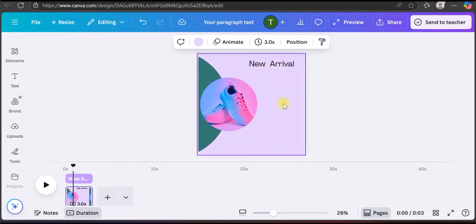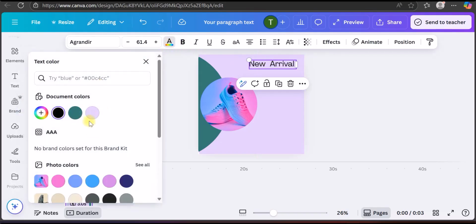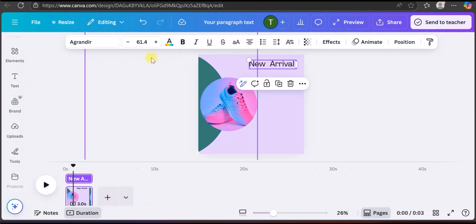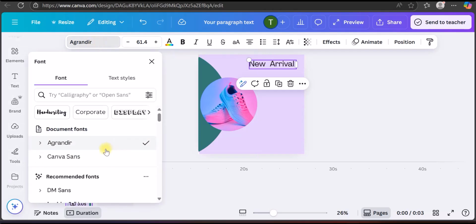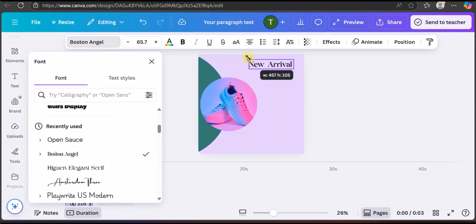So after adding your text like this, you can do anything to the text. You can make the text bolder. You can change the color of the text to any color you want, and you can also change the font. So if you don't like this font, you just come over here, you click on it, and you can change it to any font you want here. Or better still, you can import your own fonts and use them.